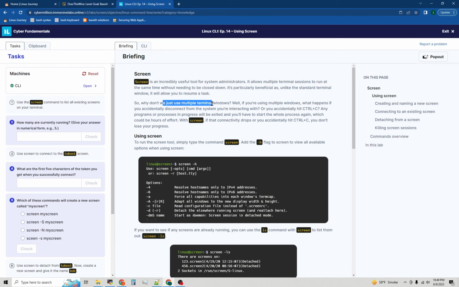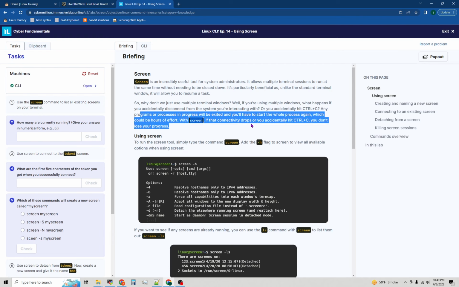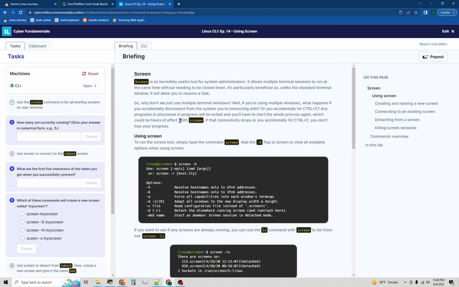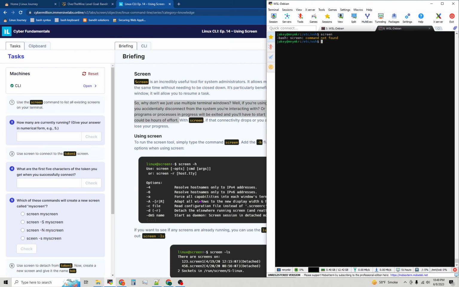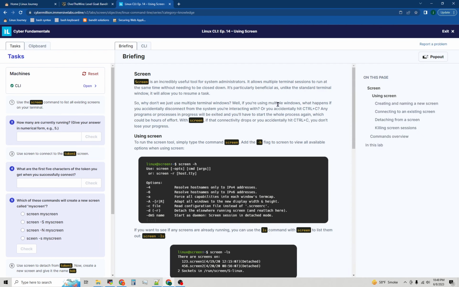So why don't we just use multiple terminal windows? Well, if you're using multiple windows, what happens if you accidentally disconnect from the system you're interacting with, or you accidentally hit Control-C? Any programs or processes in progress will be exited, and you'll have to start the whole process again, which could be hours of effort. That doesn't really sound right, because if I have processes that are running, they continue to run on the server, so I'm kind of curious what they mean by this.